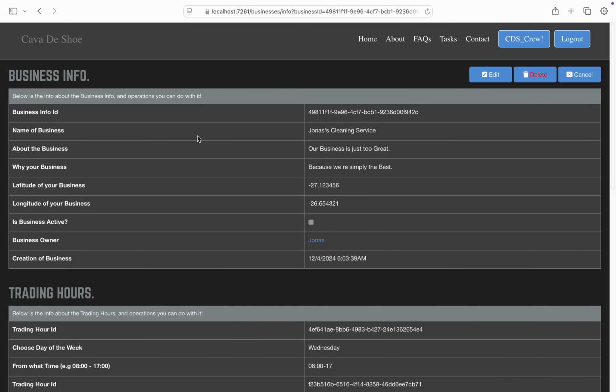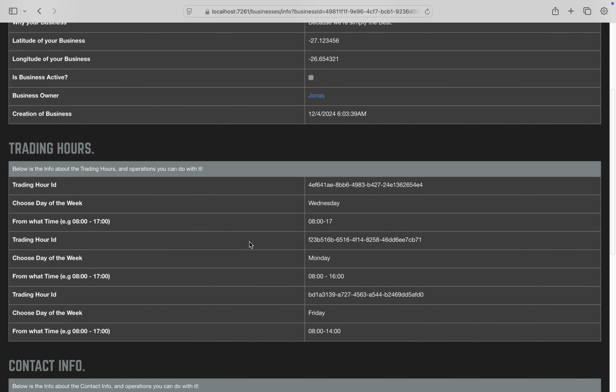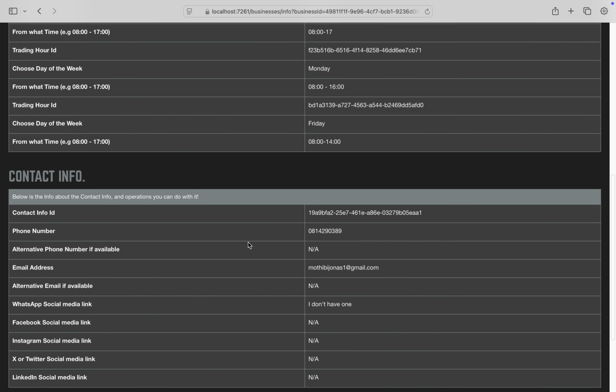Please look at what I have decided to go with in this information. So this is the info. Now I can see everything. I need to be able to see everything, even the business owner. If I click here, it's going to take me to information about the owner of the business. And then I see the trading hours, and I see the contact info, including the one that says I don't have. If they don't provide anything, I'm just going to go ahead and say not available.